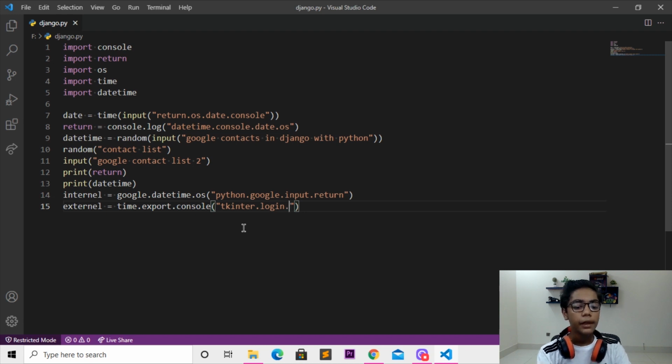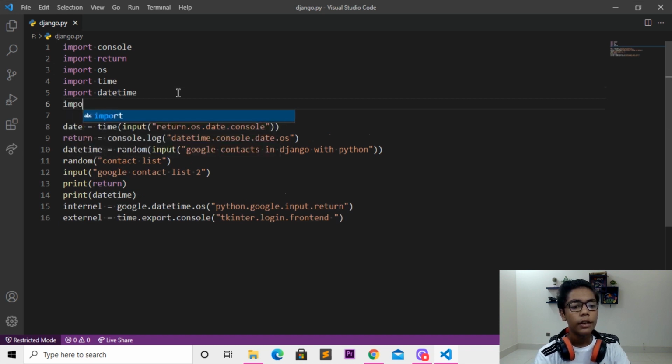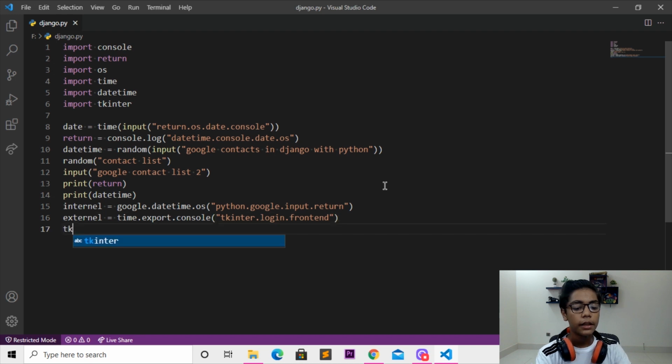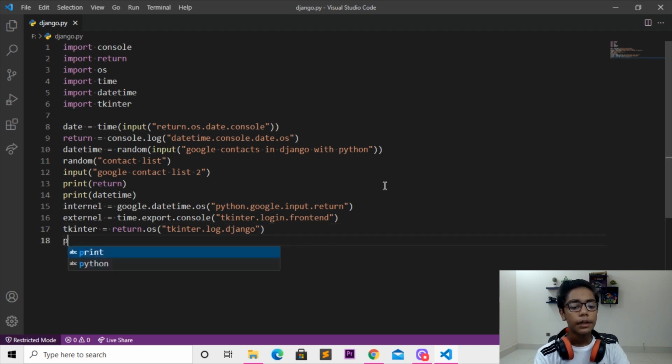Then I'll be making the front end after, so I'm defining that. You have to import tickenter also here, so we can check our work at the front end which we are making. Pressing backspace here, and then I'll be writing tickenter equal return dot os. Make this bracket here, then I will be writing a tag which will be tickenter dot log. Then you have to make that like the Django, like that. So you can see we are done with that. Print this tickenter here, which we have done.